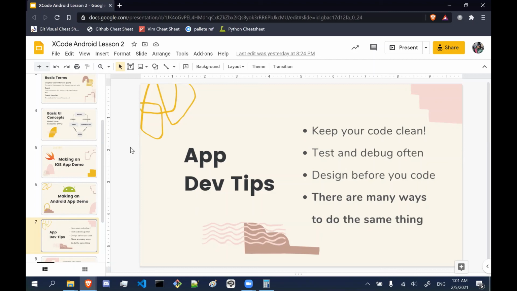Also, design before you code. I find that for a lot of beginner coders, you get very excited to jump right into making your first class, or just getting to coding and figuring it all out along the way. But that's not always really efficient.